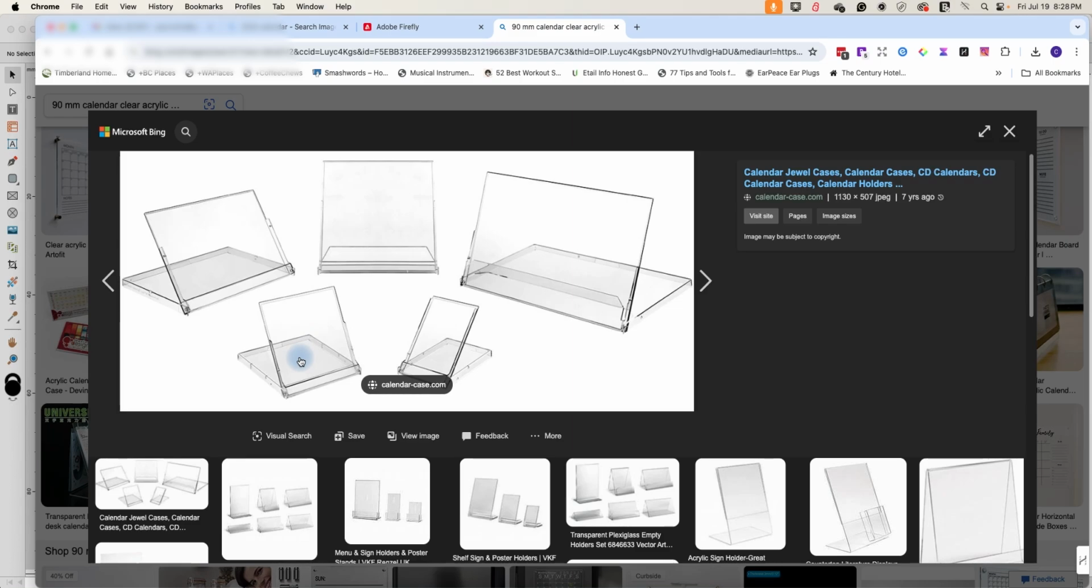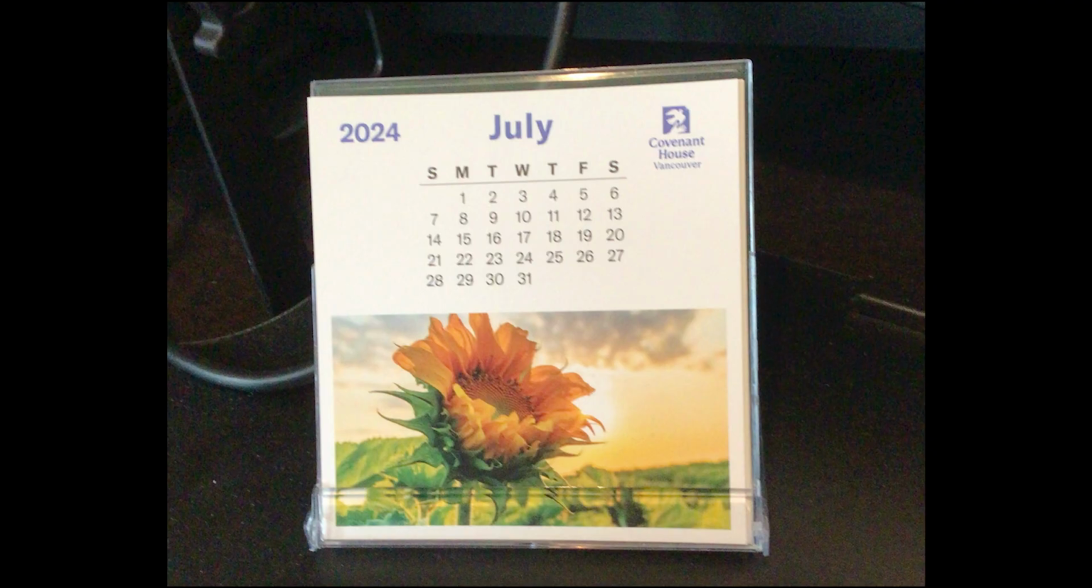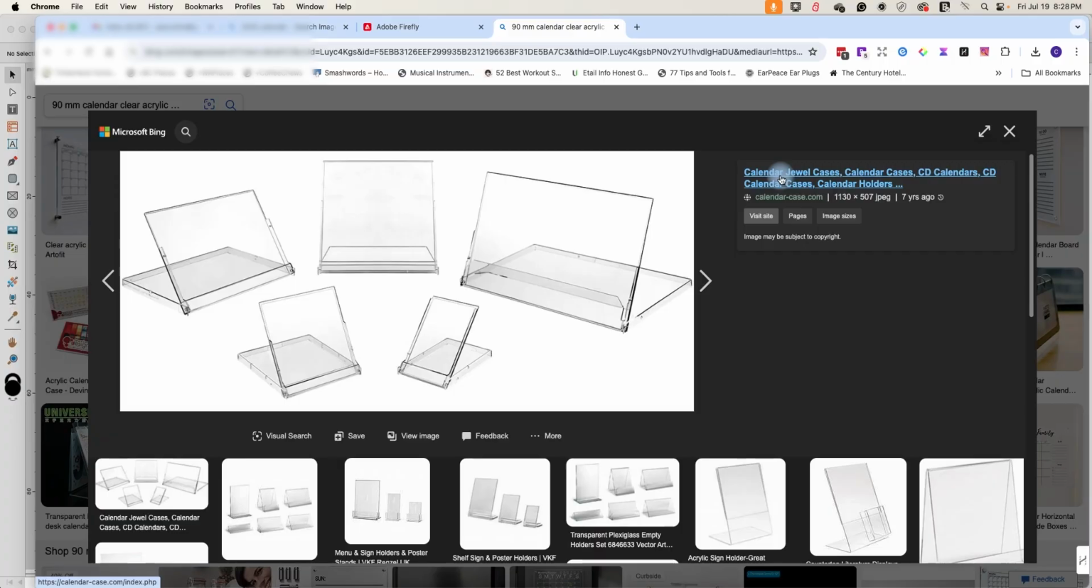The way that it's packaged, it comes looking a little bit like a CD. So this is all closed. And then you fold the lid over and there's a little lip here where the cards sit in. I will try to remember to take a photo of the actual calendar that I'm referencing so that you can see what I mean. But this is what you would look for if you want to sell these or even just make it for yourself. Calendar jewel cases is what they are called.